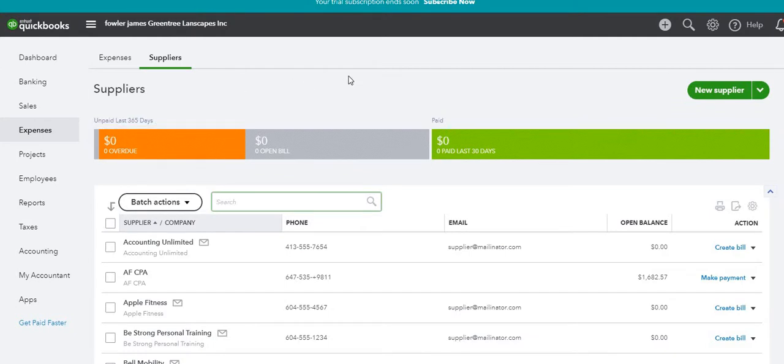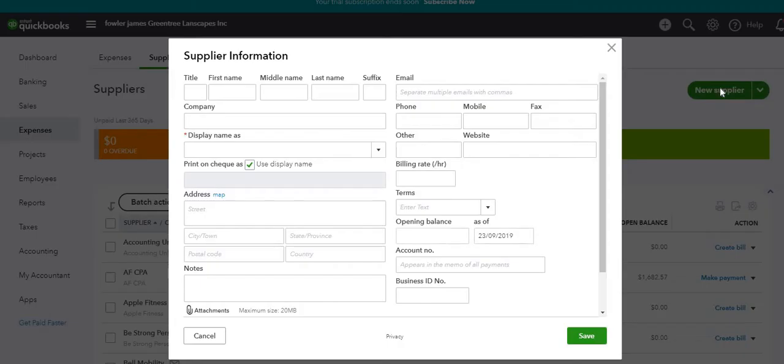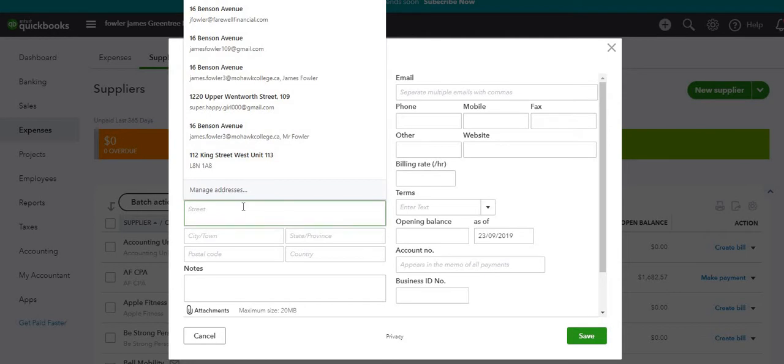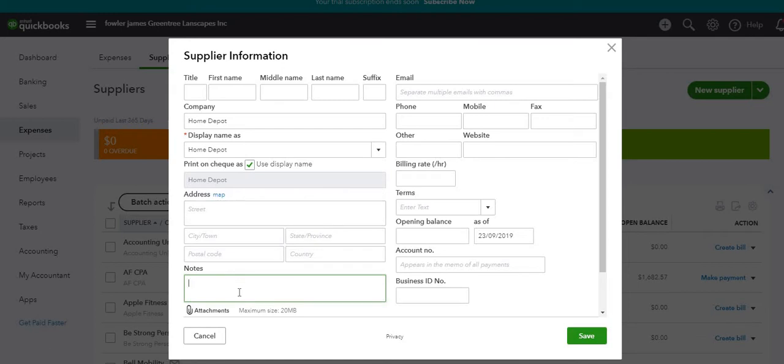And once we get to this screen, just simply go over to the right-hand side and click on the button that says New Supplier. Okay, so this supplier that we're going to set up is Home Depot. So we can select the field company and put in the name. Hit Tab. Okay, you can see that fills in. We don't have an address for this particular client yet. We can add that later on.